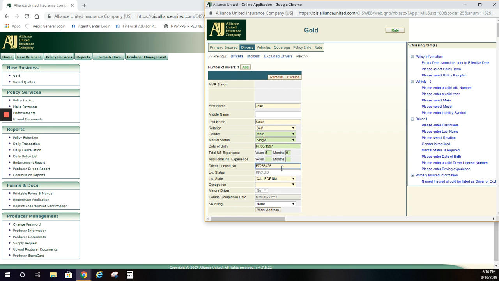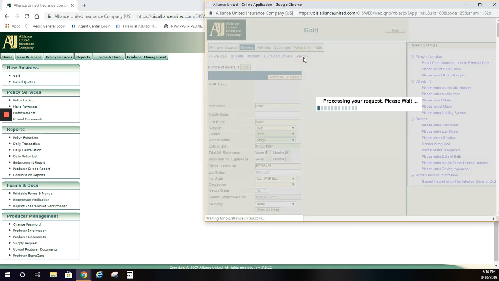Here you can actually put if they need an SR22, if they need one. You could put if it's an owner or non-owner. Non-owner means they're not insuring a car. Owner means that they are. So we're just going to keep this like this. We're going to hit next.